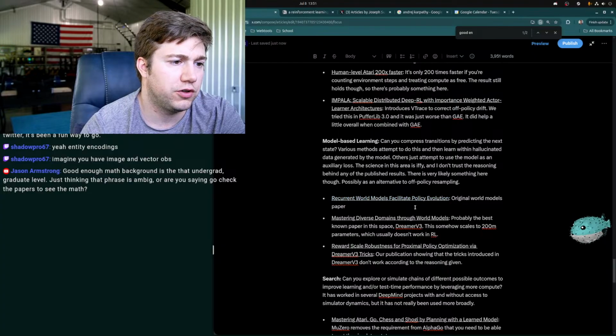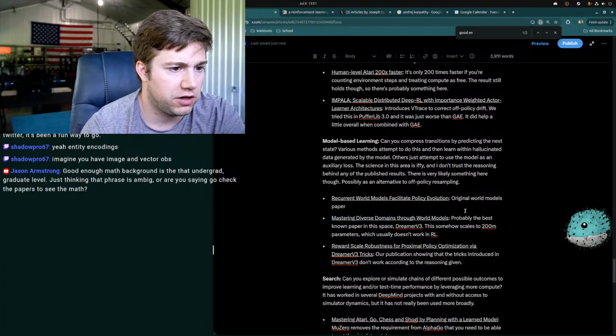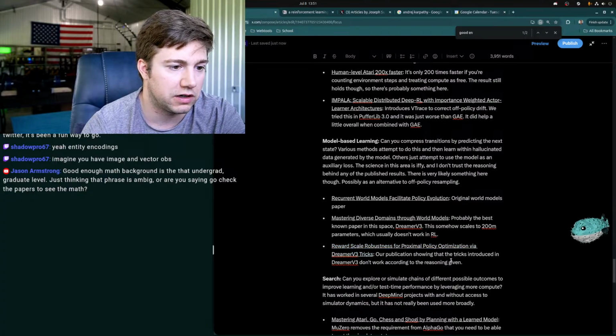Recurrent world models facilitate policy evolution, original world models paper. Mastering yada yada. This is probably the best known paper in the space, Dreamer v3. This somehow scales to 200 mil parameters, which usually doesn't work in RL. And then our paper, showing that the tricks introduced in Dreamer v3 don't work according to the reasoning given.